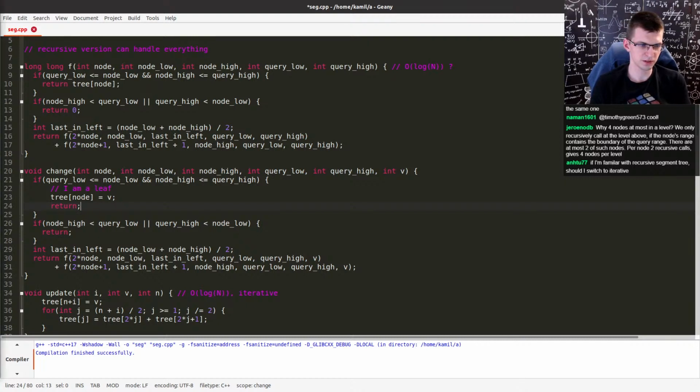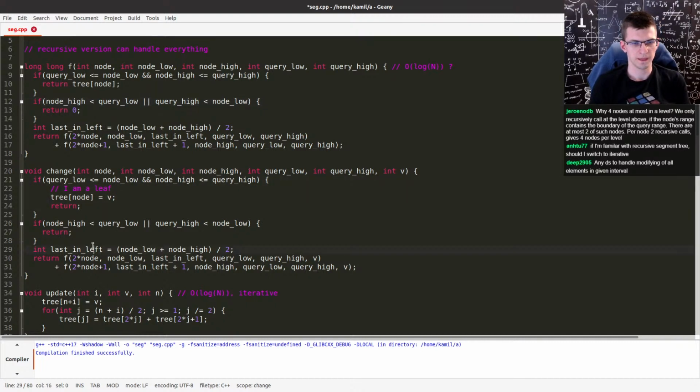Familiar with recursive segment trees? Should I switch to iterative? No, and I explained why not. Because recursive version is more general. It can handle everything, including harder problems. Okay, we have this, but that's not everything. This is almost everything, but not everything.